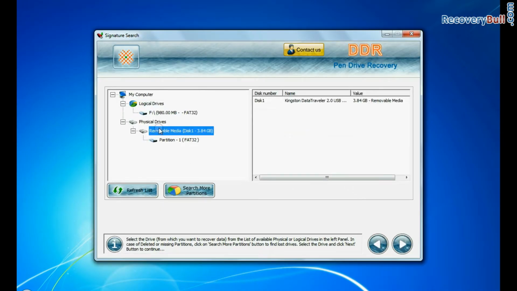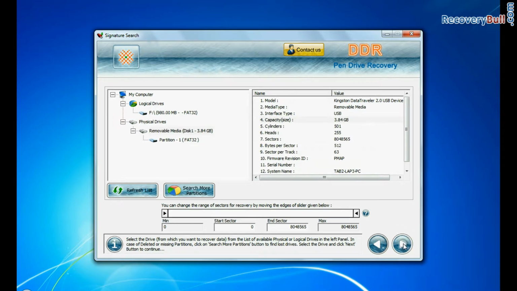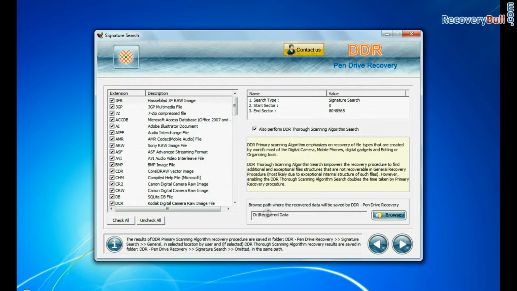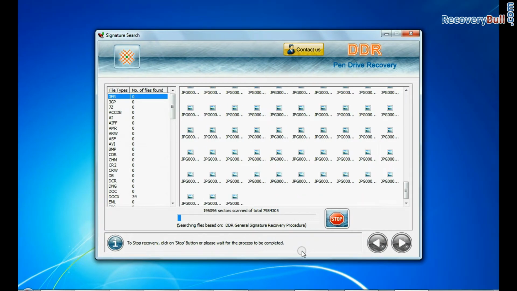Select your removable media from physical drives. Go to Next. Browse the path where the recovered data will be saved by DDR Pen Drive Recovery Software. Go to Next. Recovery is going on.